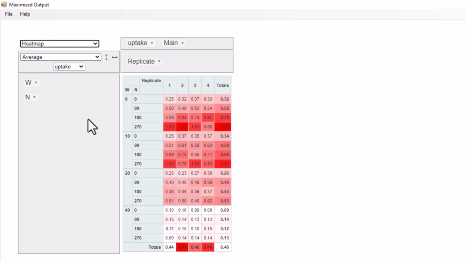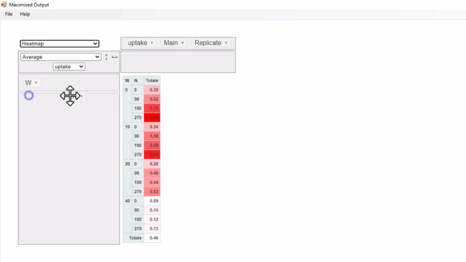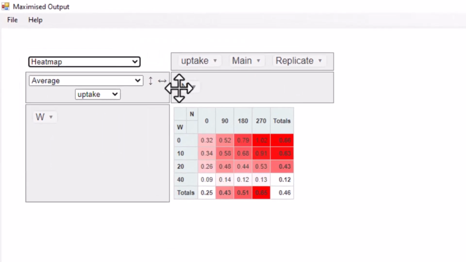Now, start summarizing the data. Move the replicate to the top. Move N from the row to the column field. This provides a useful summary table. The different color pattern for the W levels confirms what we saw earlier. Namely, the 2 factors need to be considered together. The effect of N on uptake depends on the level of water stress.